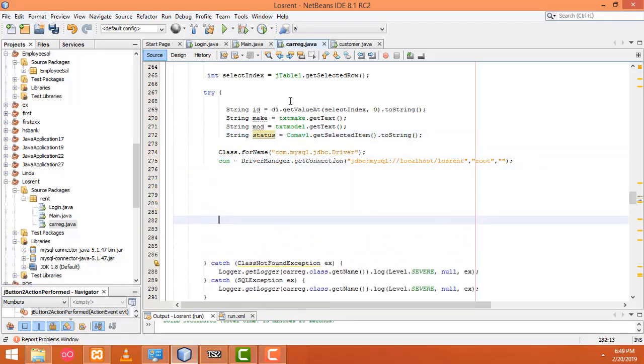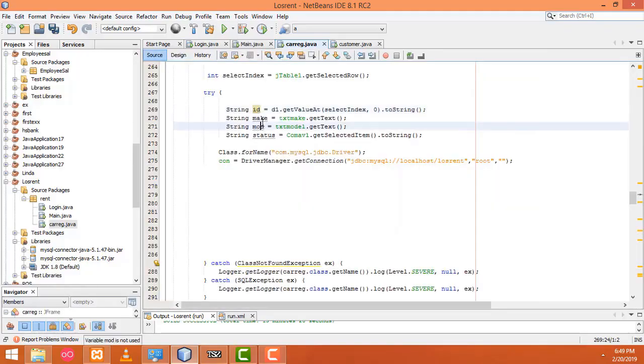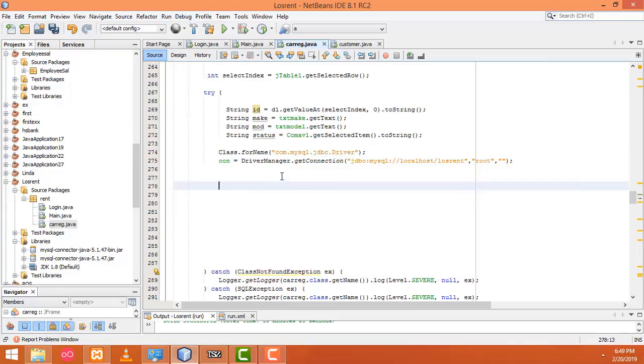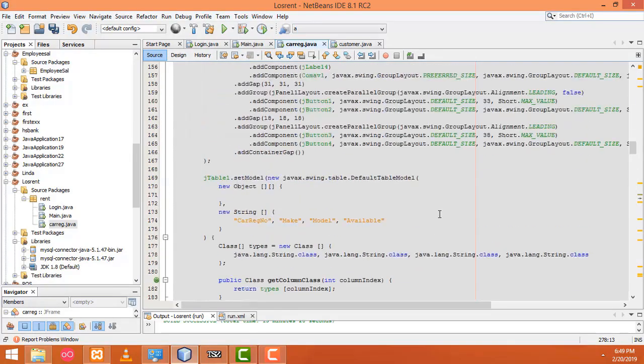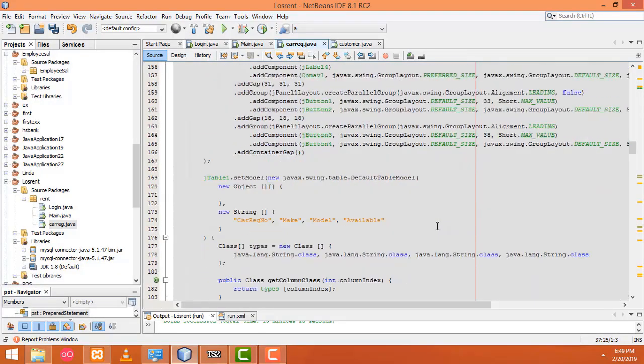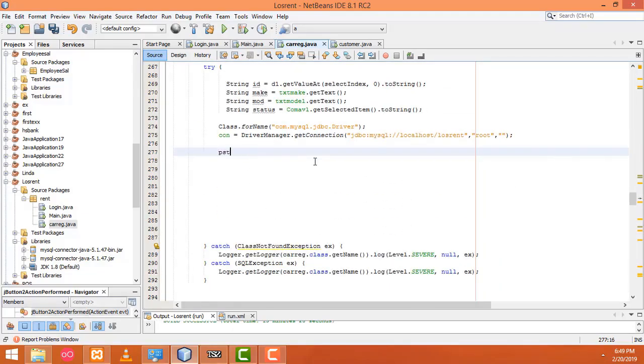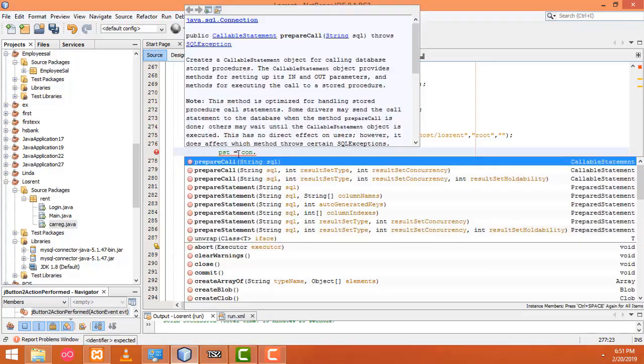Right, these are the variables we have to assign to the particular variables. These are the data when the user clicks the edit button, so all the data will be passed to the relevant variables. Now I am going to write the edit query. So we have to write the prepared statement. PST, this object, just copy this one. Right, PST equal con, connection object dot prepareStatement.